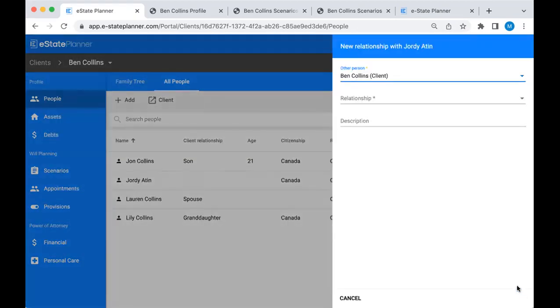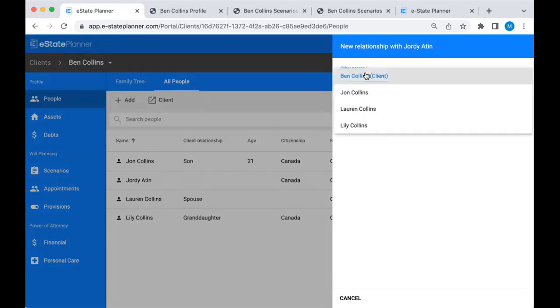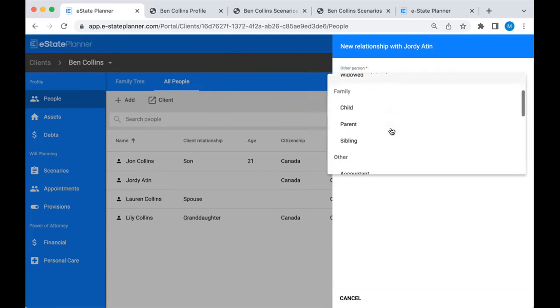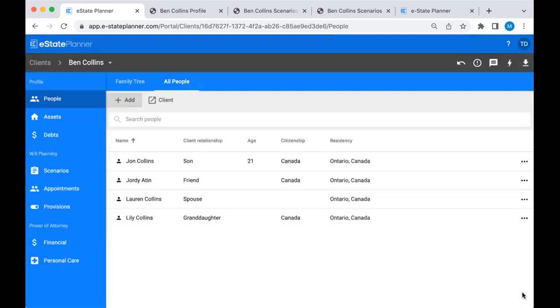So I'm going to put his information in here. And then I'm going to be able to indicate what his relationship is. So who is he related to? He's related to the client. What's the relationship? Let's say he's a friend. And now Jordy's going to be in the system. So later when I'm choosing beneficiaries or trustees, I'll be able to choose him as an option from the drop-down list. So that is the People tab.